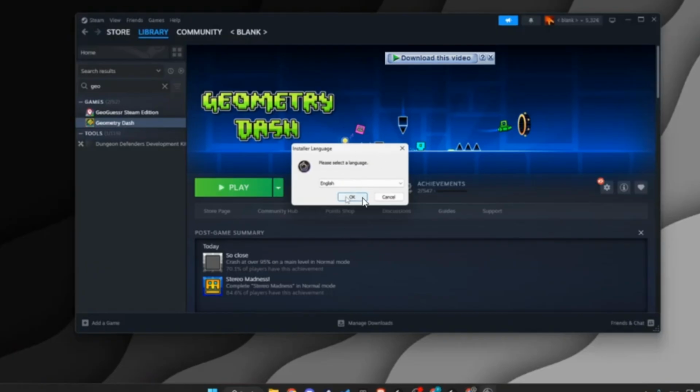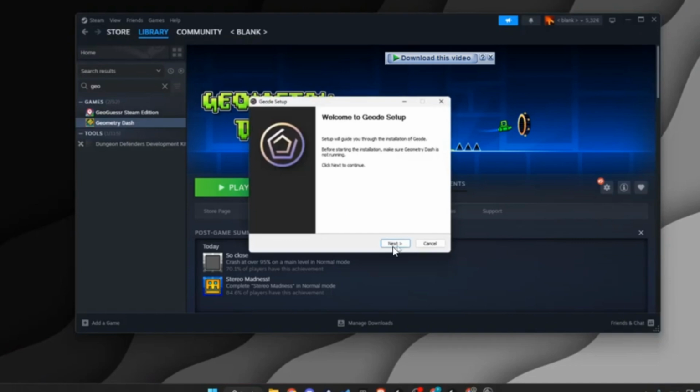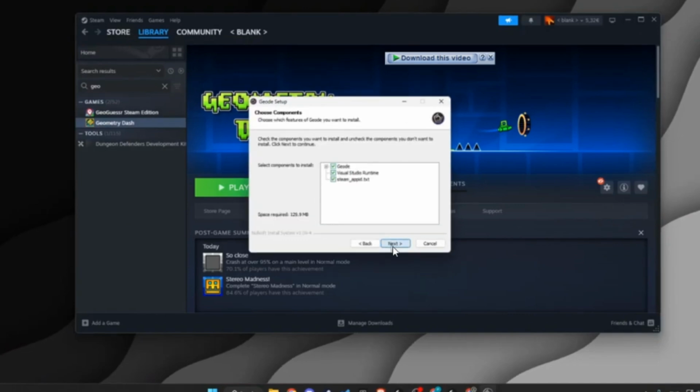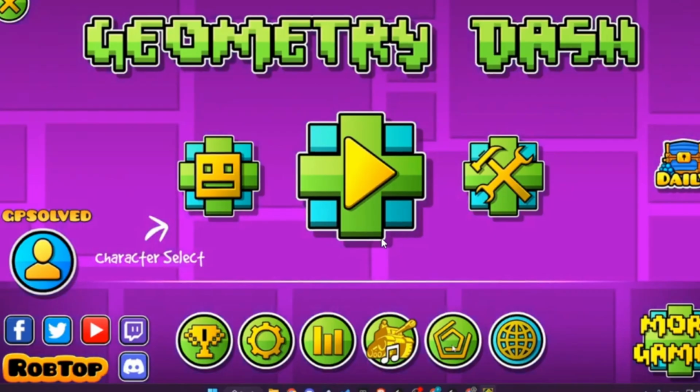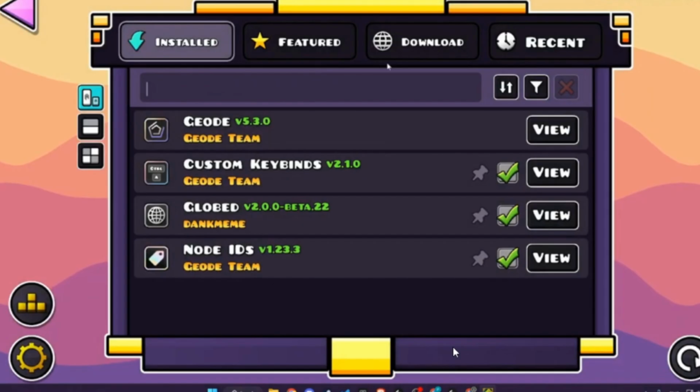Here, run the installer and then click on OK, then click on next again, and then let it install. After installing, just finish this and then open the game and then click on this second last button.